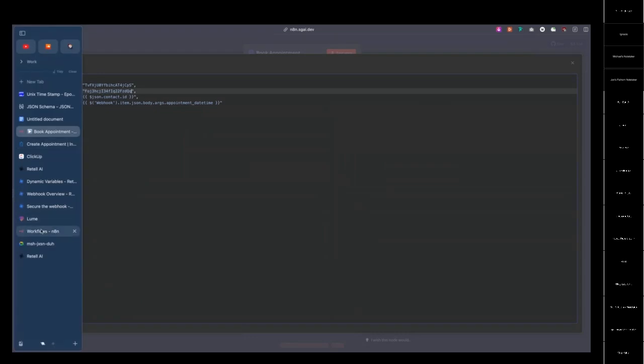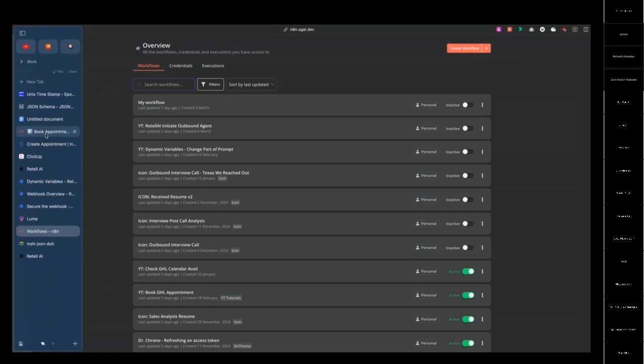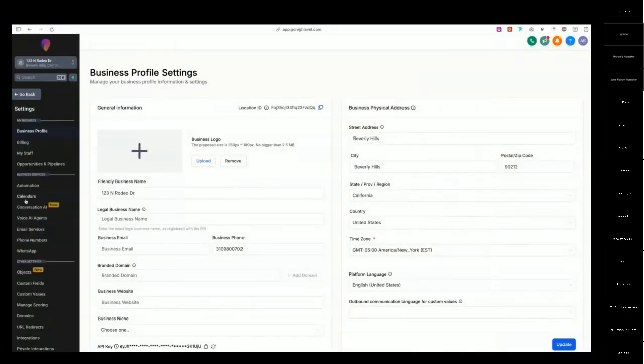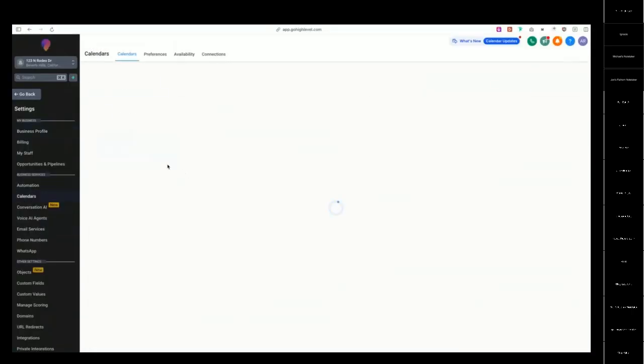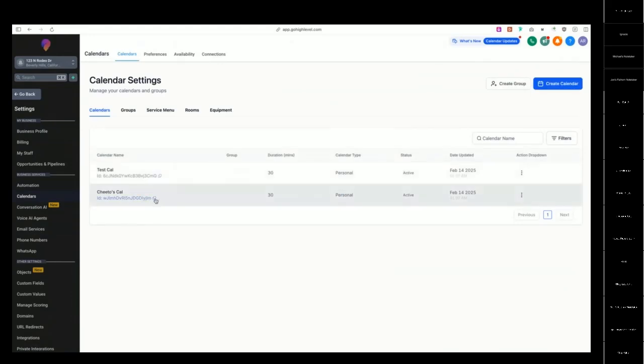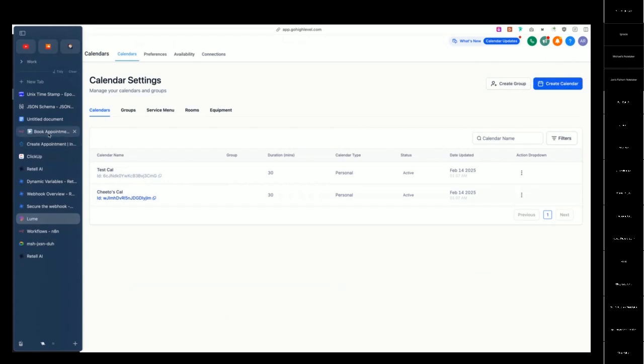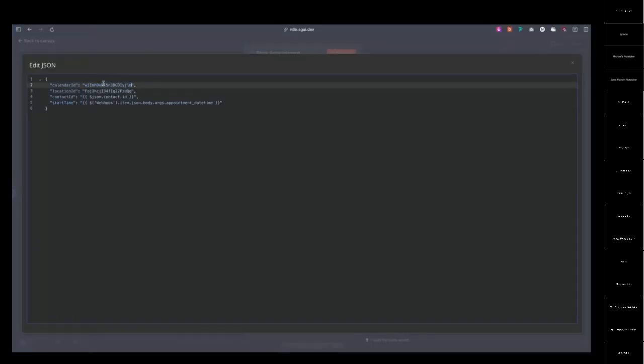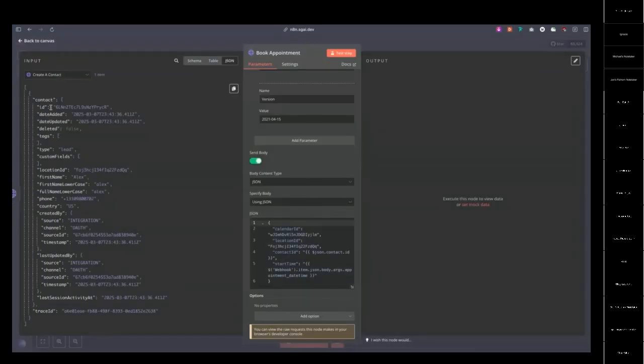And then I'm going to get my calendar ID and then paste that in there as well, which is going to be this one here. Just like that. And then we have our contact ID. So where do we get our contact ID? From this last one that just ran, right? So we just created that contact. So that's where that's coming from.